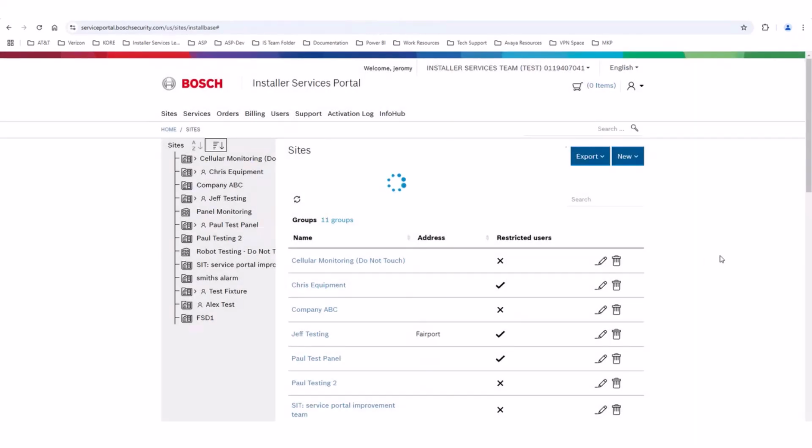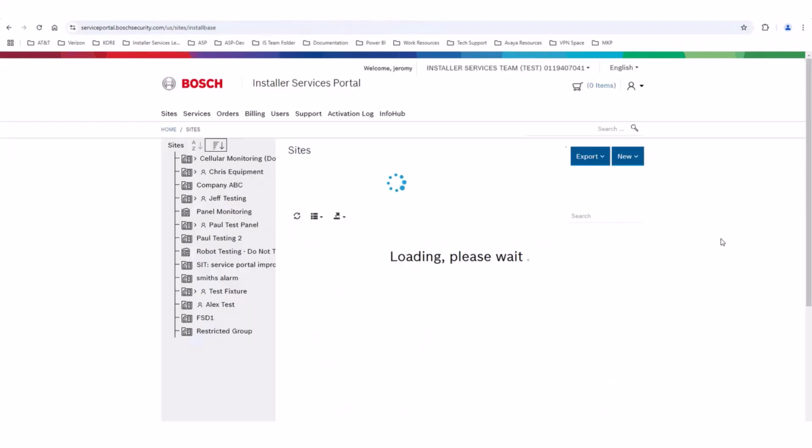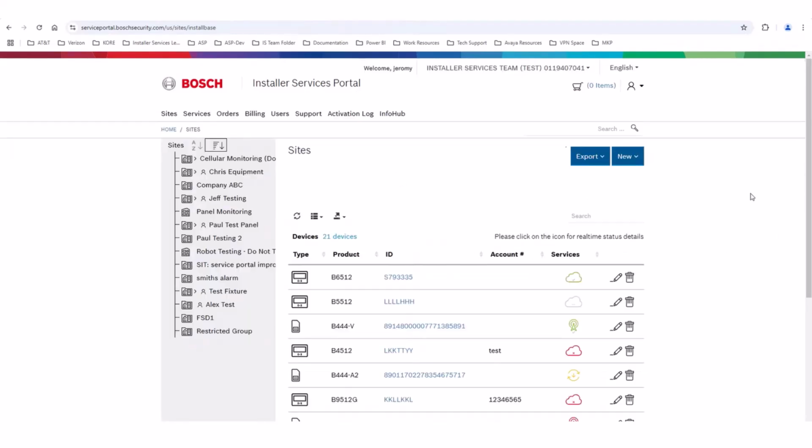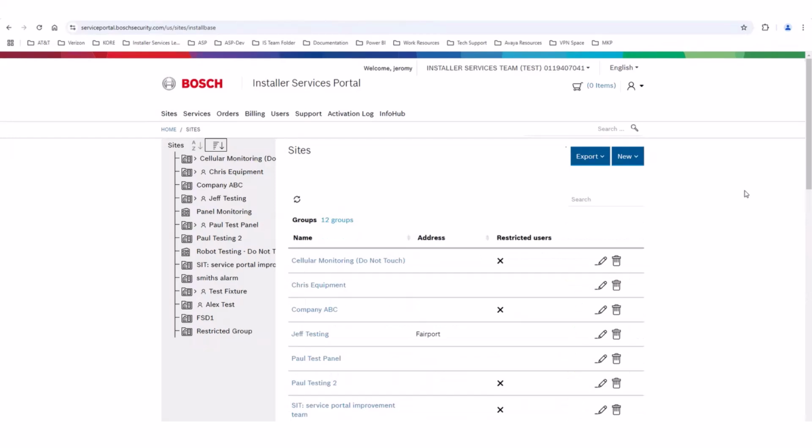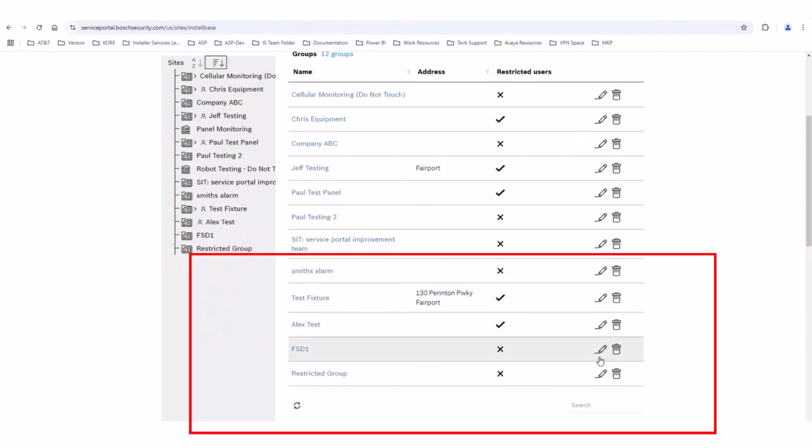This feature works well for all kinds of businesses, whether you're working with a retail chain, a school district, or a financial institution. It lets you organize access in a way that makes sense for your customers. Once the group is created, it'll appear in the portal, ready for users to be assigned.